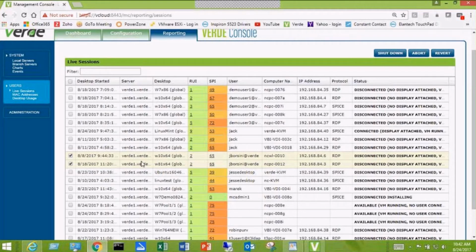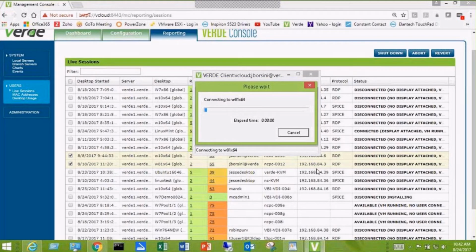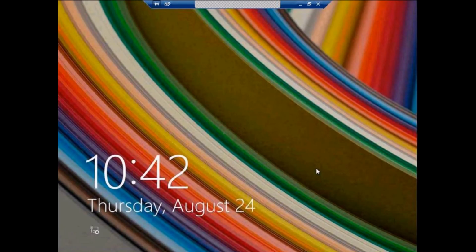So the benefit of that is that when I come back to my client and I select Windows 8 and I click Connect to Desktop, within just 2 or 3 seconds, my desktop will be back up on the screen, and I'll be looking at my desktop.